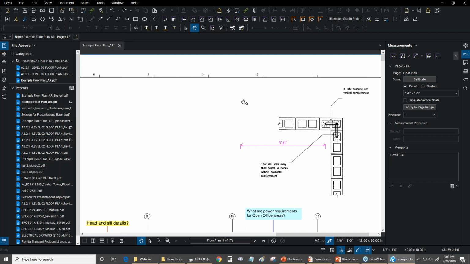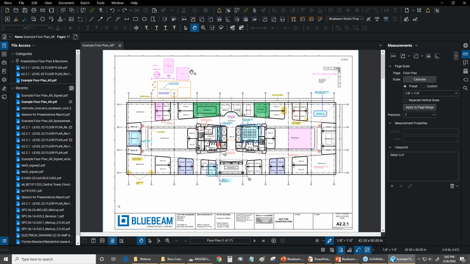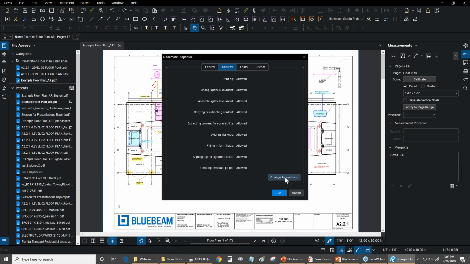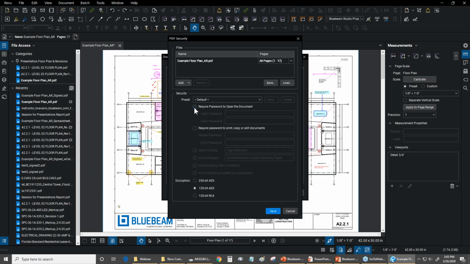Yes, so that's where security comes in. There's two different ways to do that. Right now, I could go without signing, without sealing, without anything. I can go to document and security, and I can change my permissions. So if I want to send someone something, but I want them to only be able to, for example, print. I don't want them to make any changes.